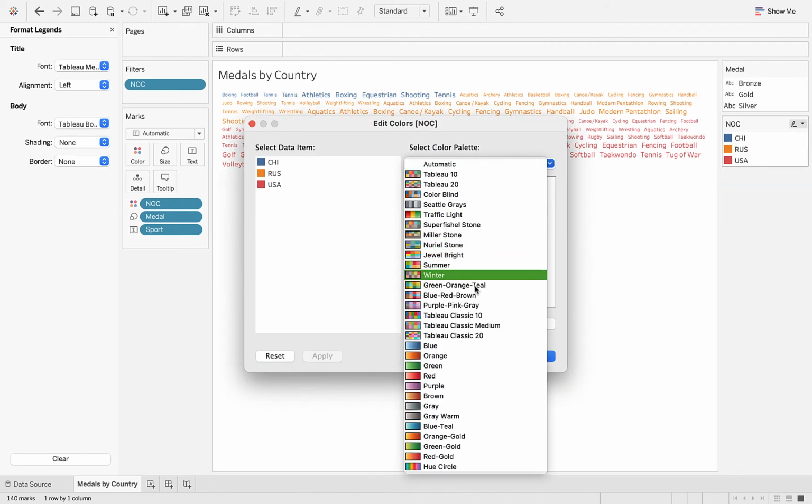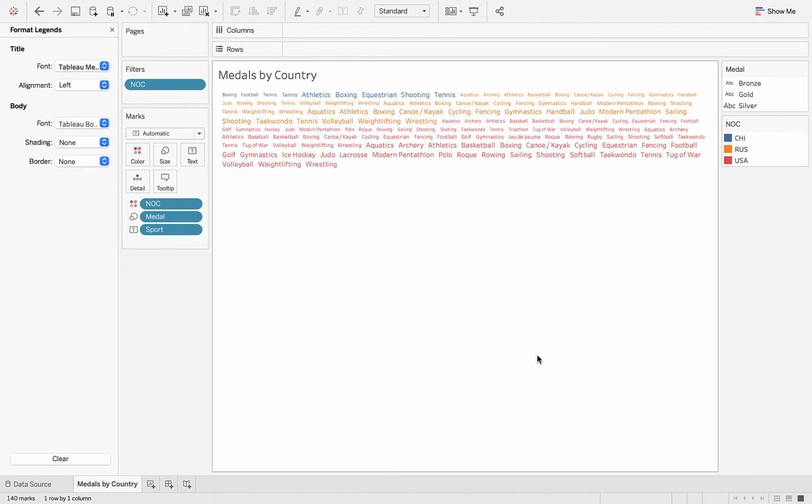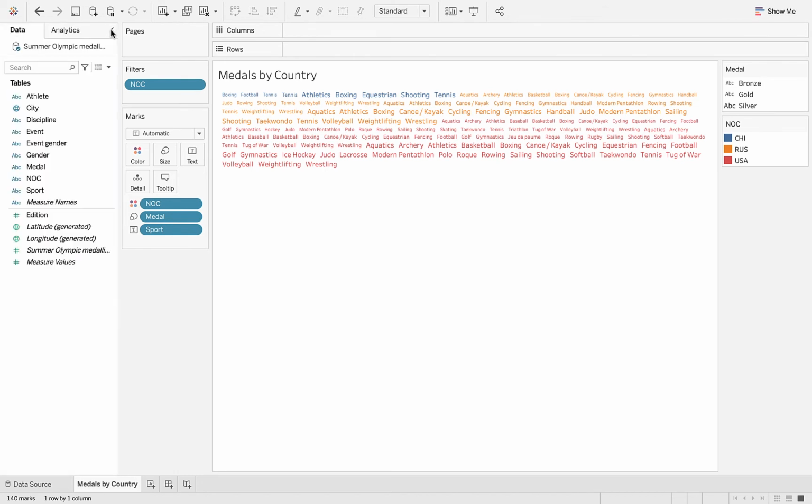Let's pick another one here. Summer colors. Okay, that was interesting. But you know, you don't really get much definition. So let's go ahead and close this. We've done a good job of that.